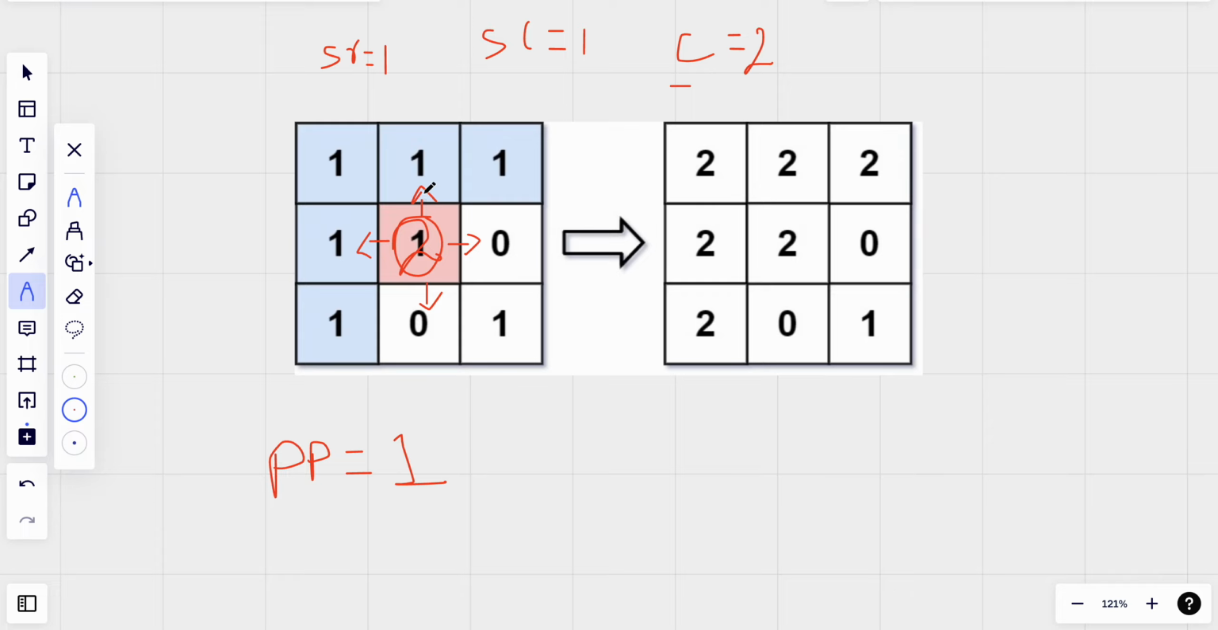So we start from one of the directions. Let's check this direction, and in this direction we see that the pixel value is equal to 1, which is equal to the previous pixel value. So what do we do? We convert this to 2. Next, for this one also we are going to go in all the four different directions.